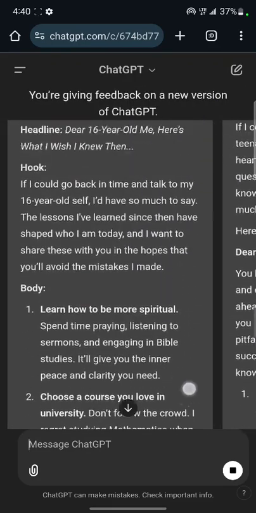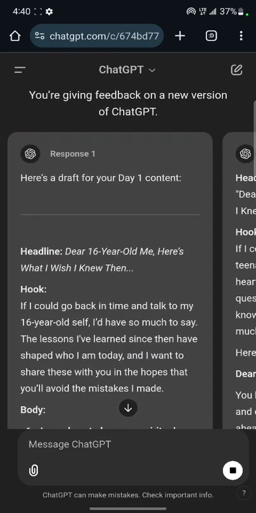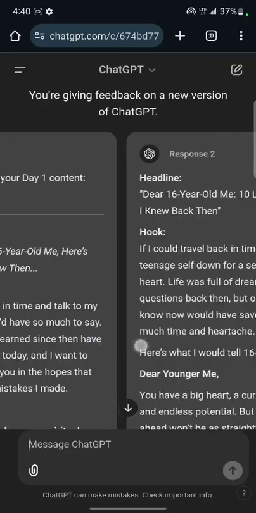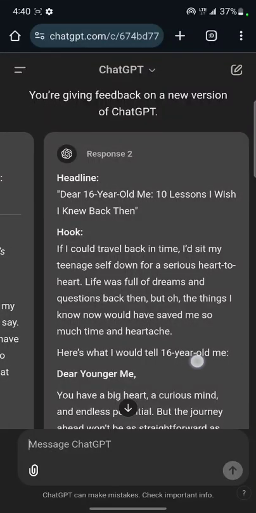So the first one is: "Dear 16-year-old me, here's what I wish I knew then." Beautiful. That was a very beautiful hook. Then the second one is: "Dear 16-year-old me, 10 lessons I wish I knew back then."